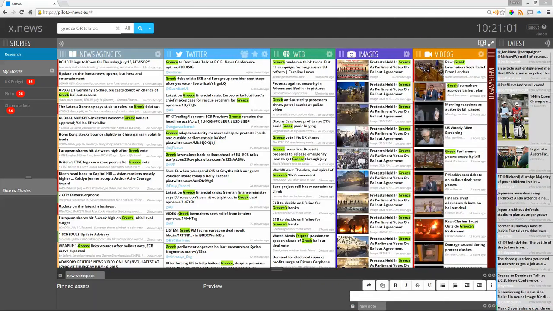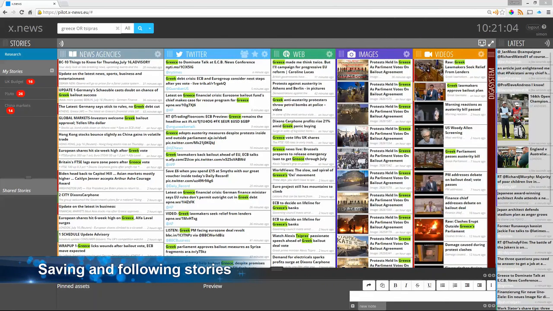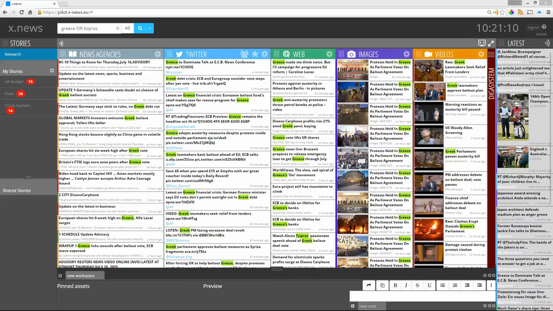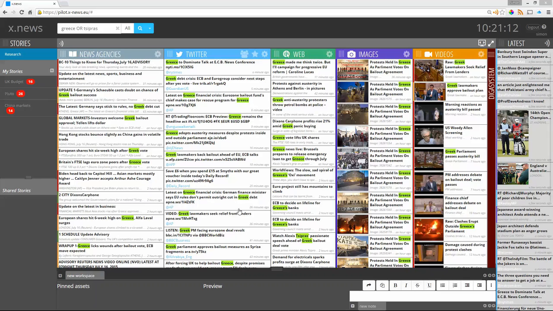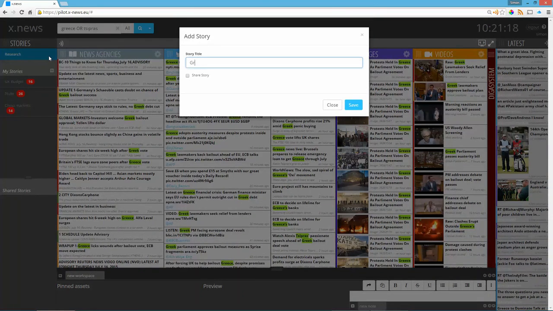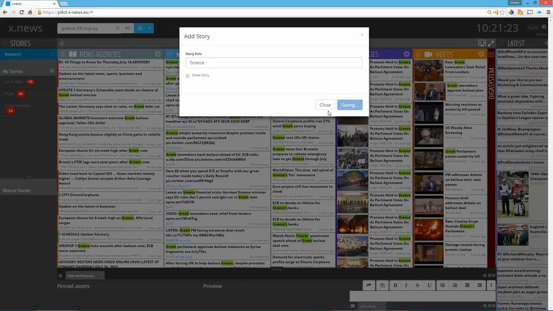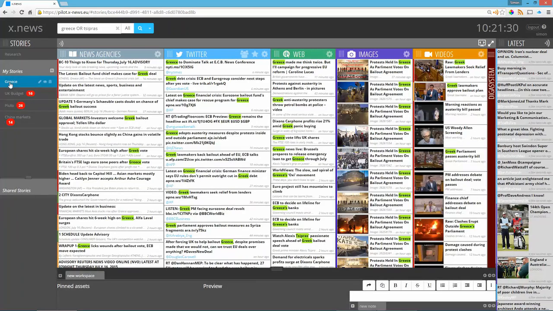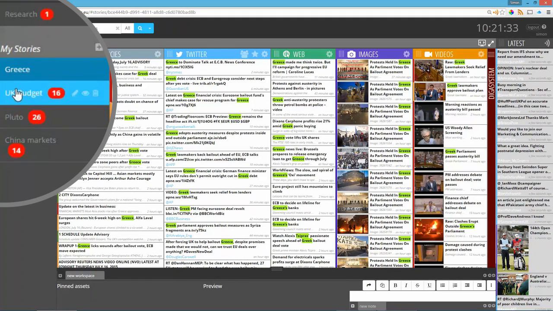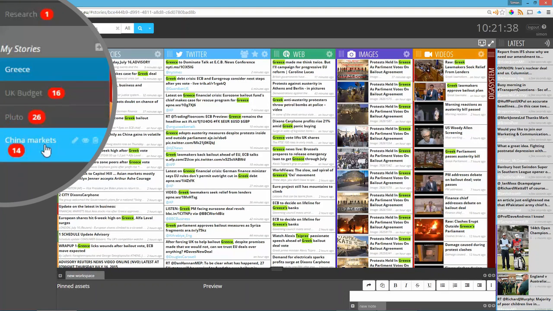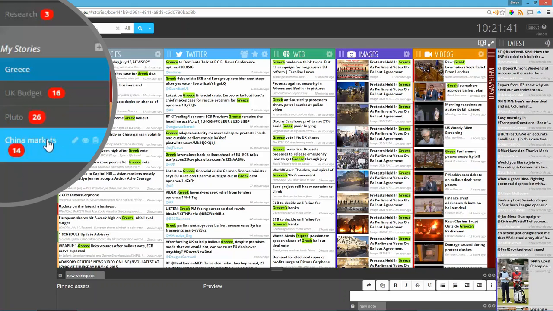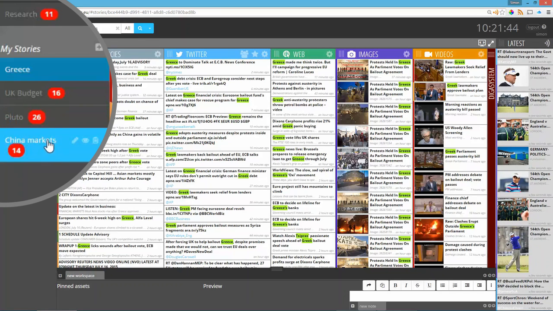So I've searched for information on my story and I've found it, and now I want to save that search so that I can be updated every time new information comes in. And that's very easy to do. All I need to do is to go up here, press the save icon, and give my story a title, Greece. And when I save it, it will be added to the list of my stories up here, where I'm already following a number of other stories. And when new information comes in on those stories, as you'll see here, a little bubble alerts me to the new information that's coming in, and I can have a look at it if I want.